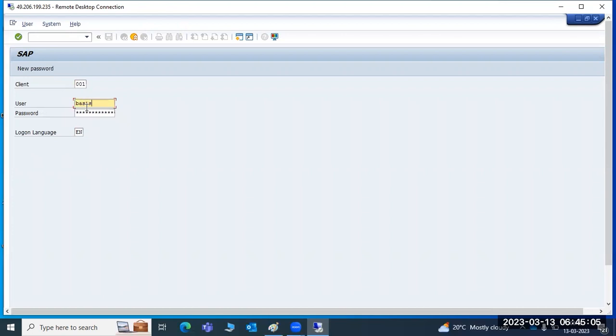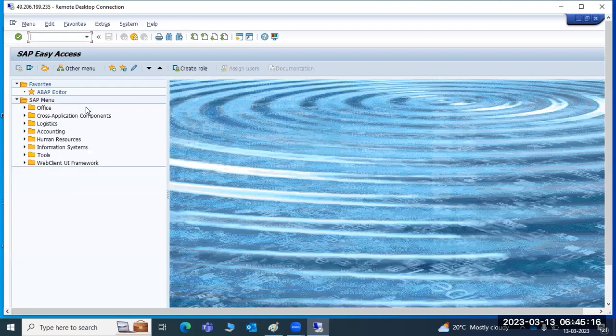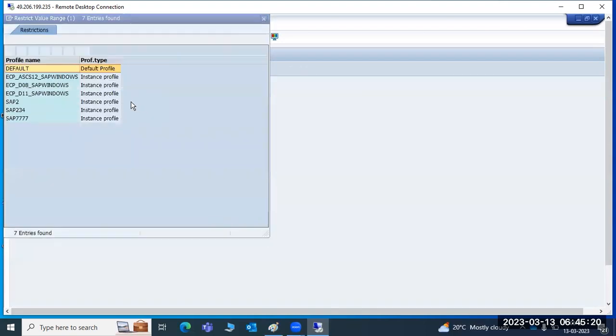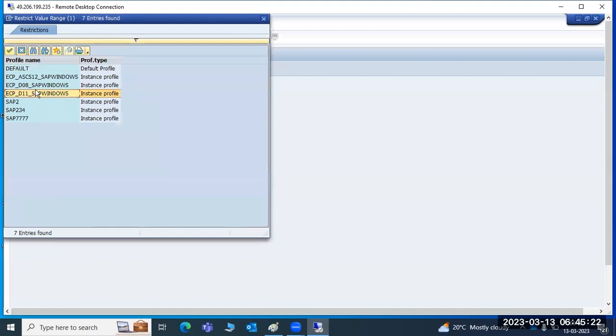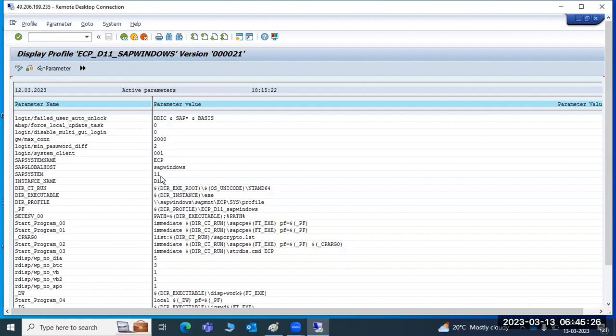If you go to the system, the same parameter value you have to change. Go to RZ10, select the profile, extended maintenance. The parameter is login/system_client. This parameter you need to change.